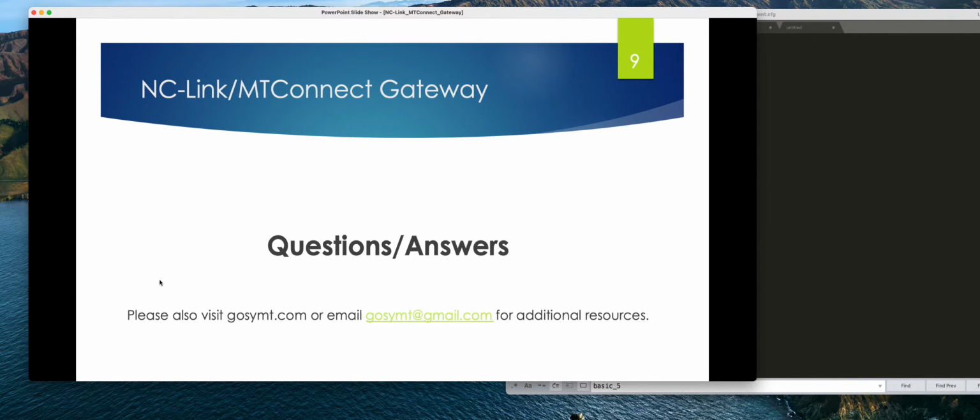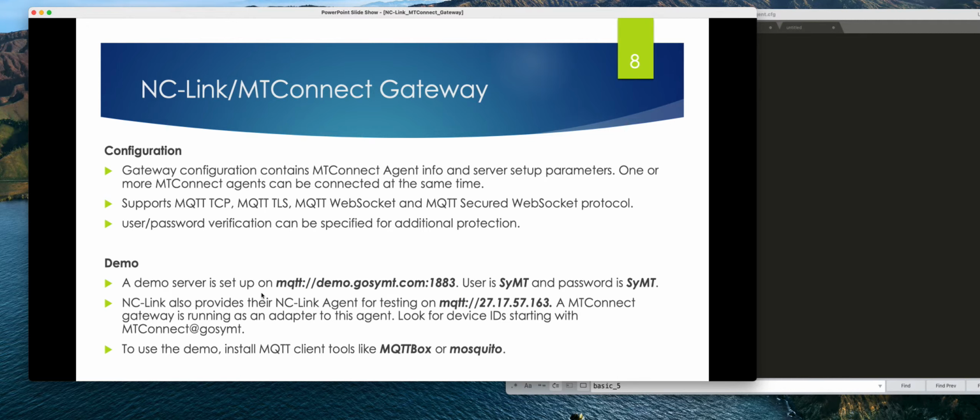We also set up a demo website, go.scimt.com 1883. We set it up using exactly this configuration. You have to set up the user and password to connect to it. We also provide a run as an adapter to connect to the MC-Link testing site, and you just need to look for any device ID starting with MT Connect at go.scimt. So maybe I will do a quick demo here to show you how this works.